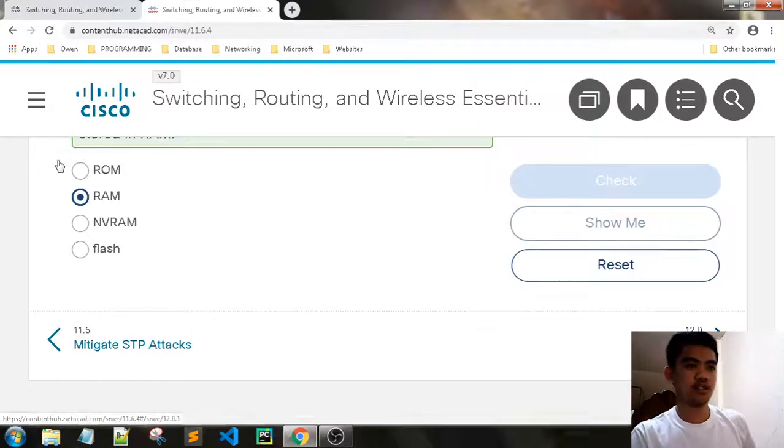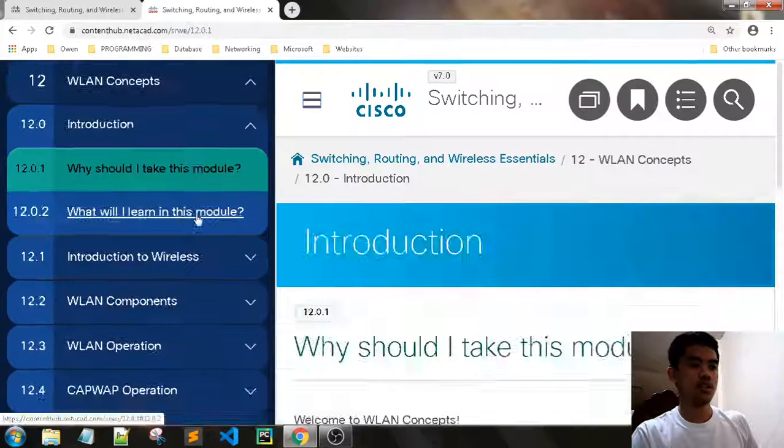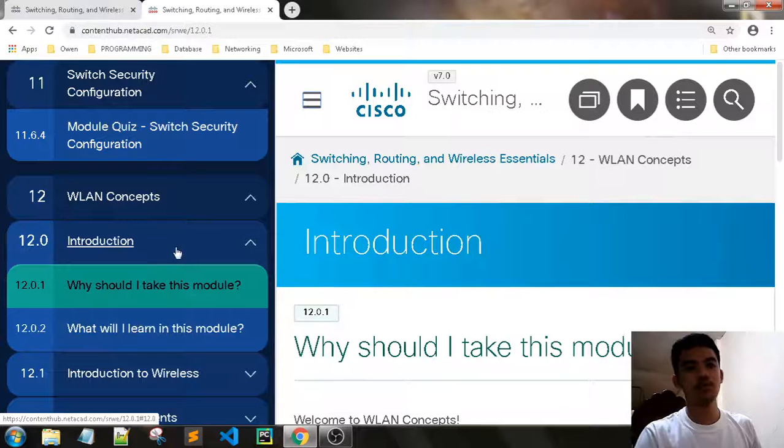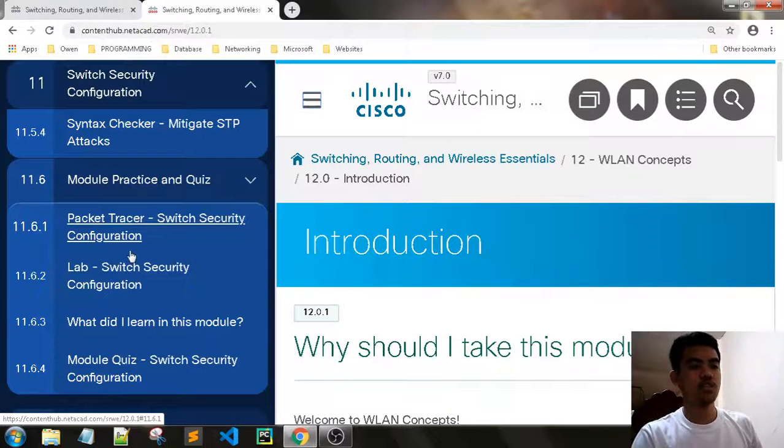Okay, so the next module will be VLAN concepts. Before we go to this, we need to do the two Packet Tracers.